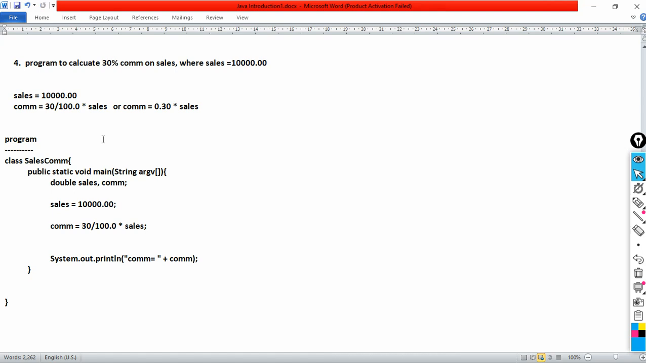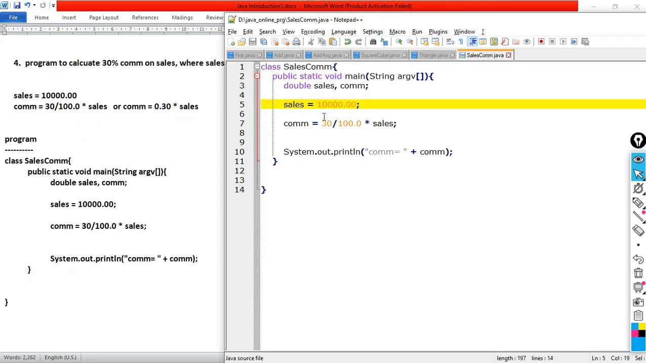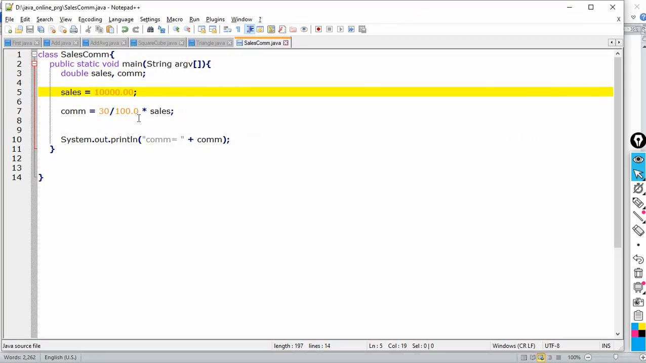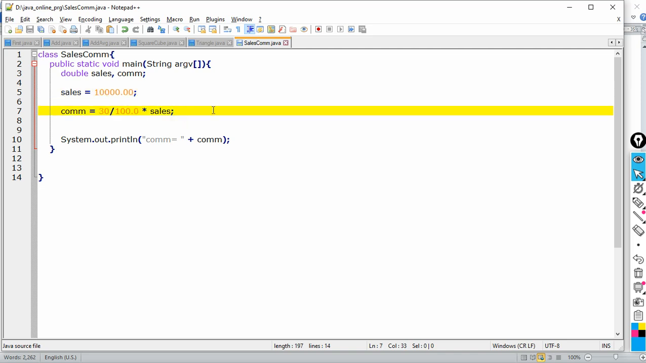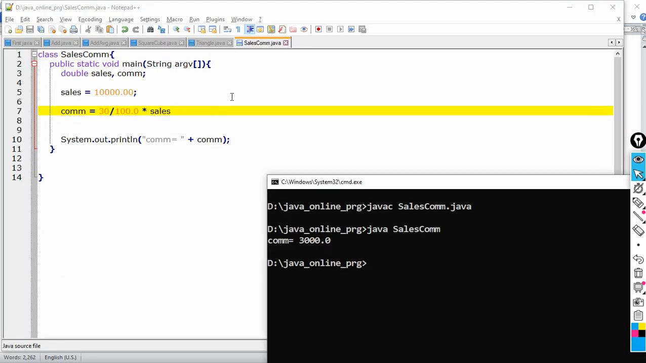But before that, I will tell you what if you get some errors. That is what we'll discuss now. Suppose you have missed a semicolon here. Missing a semicolon means immediately you will get an error. Let us understand what that error is.